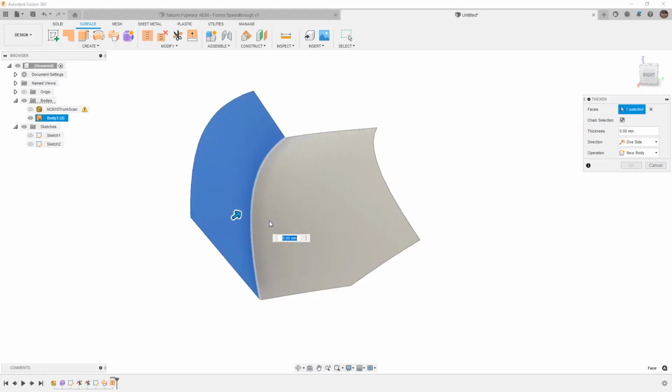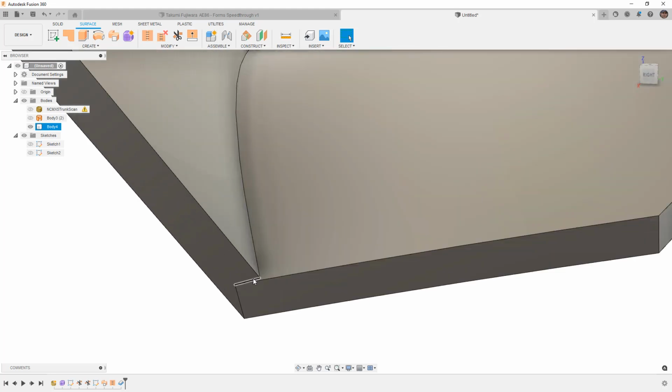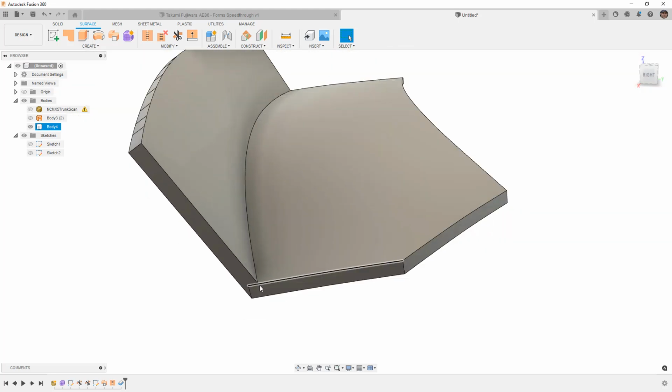So we'll go to Thicken again. We're going to thicken this 5 millimeters. We'll say OK. And then we're going to clean up this corner here. Now, one of the benefits of Fusion 360 is oftentimes you can just select a face and hit Delete and allow it to try to patch.